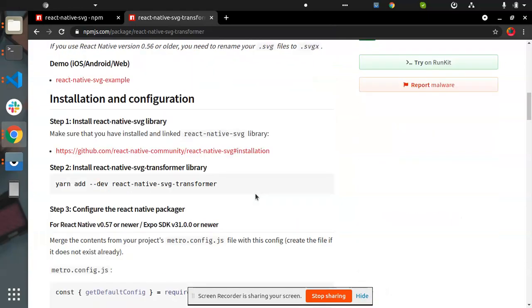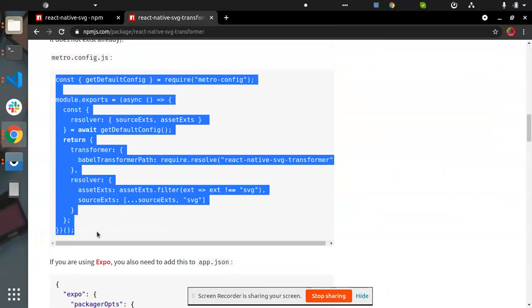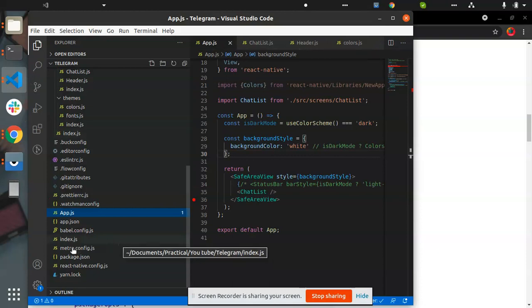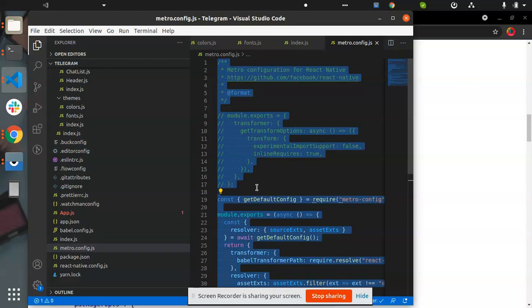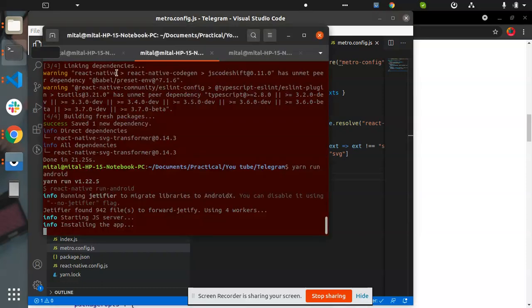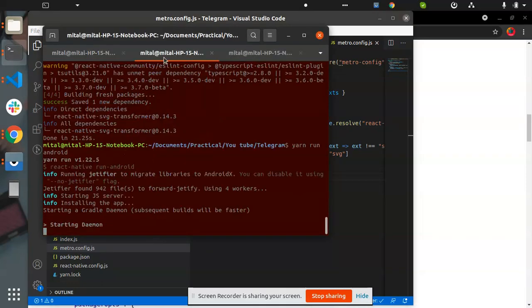So in the next step, we need to copy this code, and in our project there is one file, metro.config.js. Just put it in here. Okay, and just save this file. Then we wait for the installation of our application.